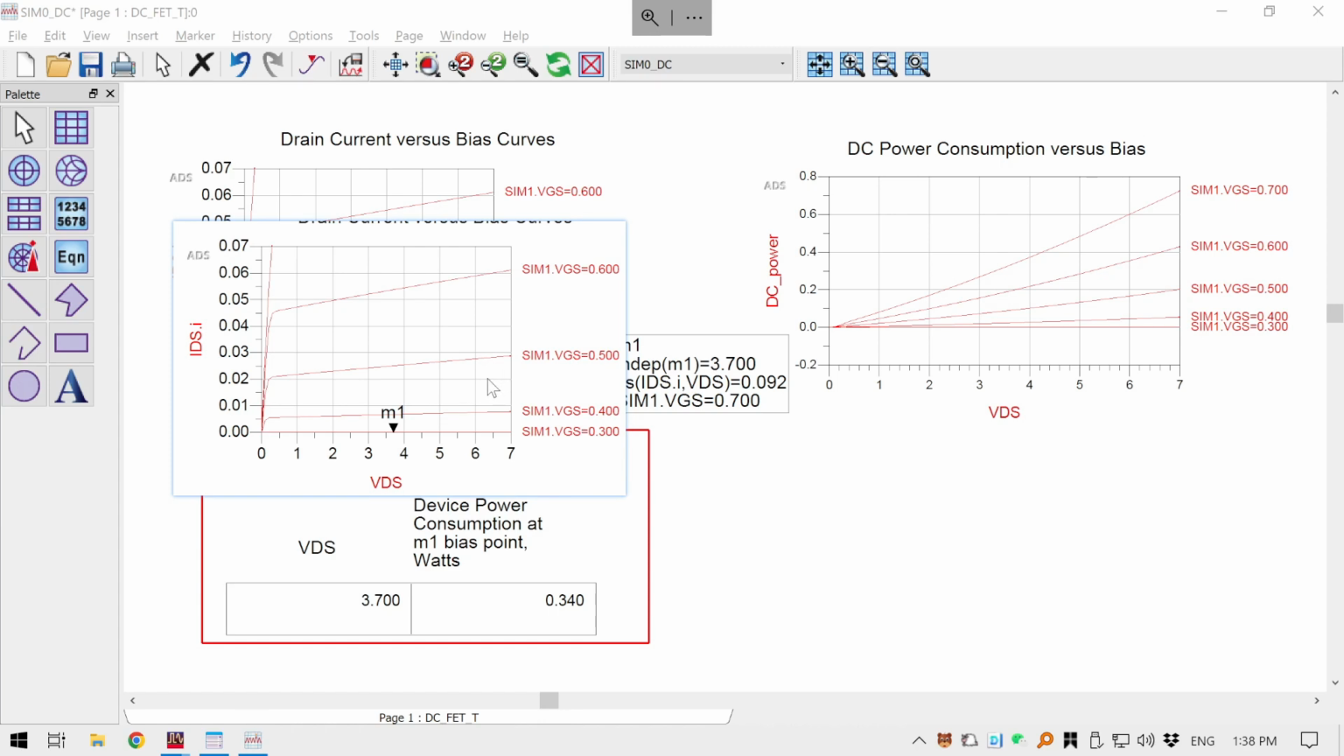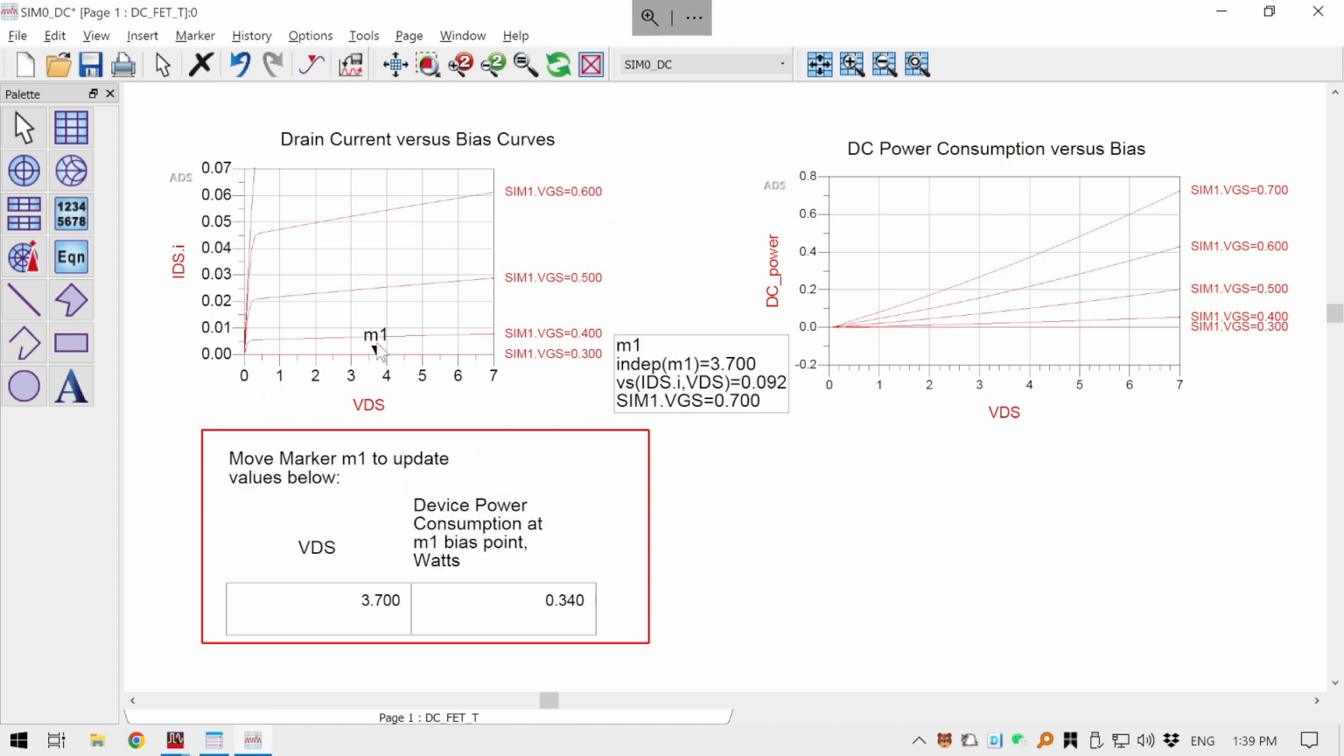And this is also a very important point for your design and your choice of transistors. So we can also move the M1 marker to the biasing point we want to choose. So we are giving 2.7 volts, but with around 10 milliamps of current. It means that we need to give the VGS a little bit higher for more current.